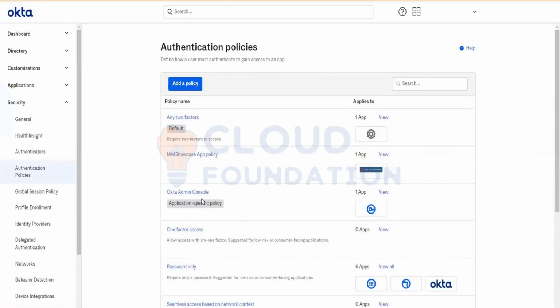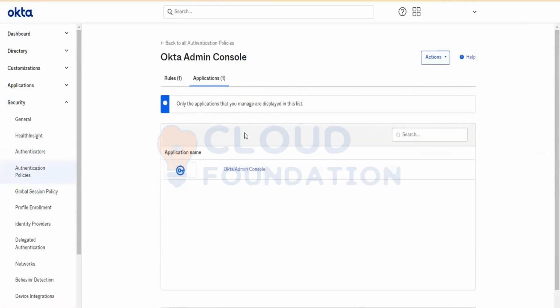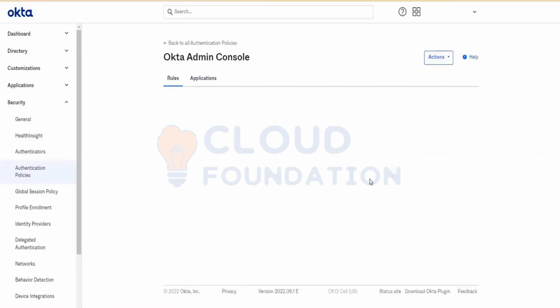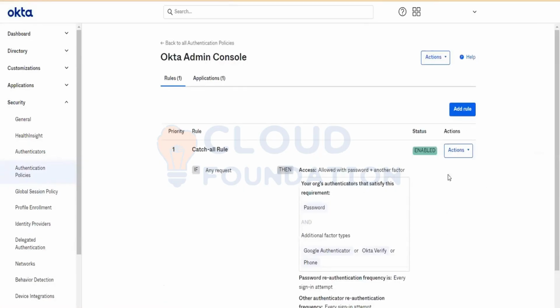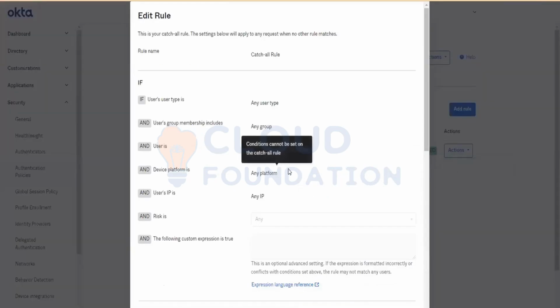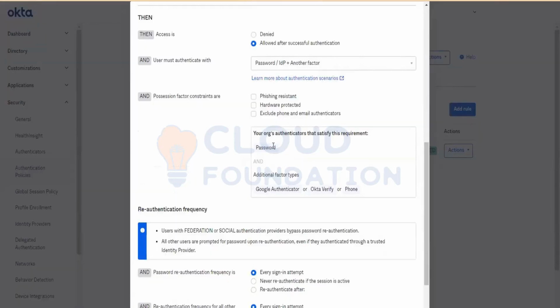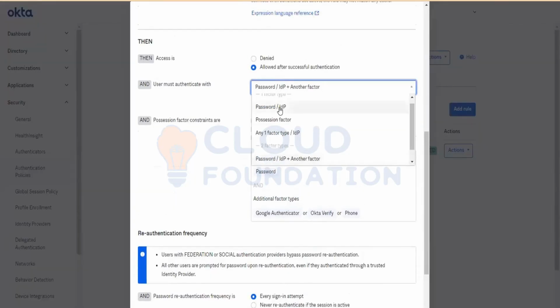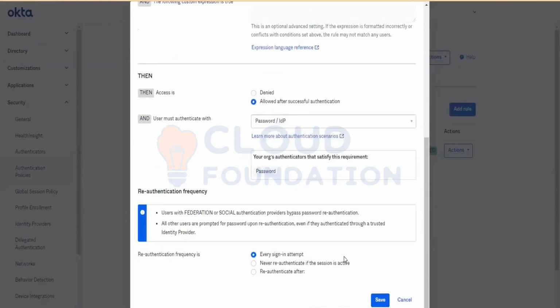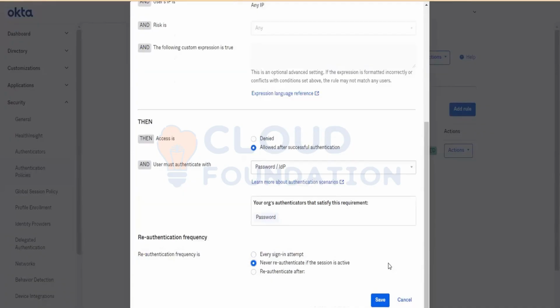Here you can see for Okta admin console we have given a policy. That's the reason it is taking me to that. Let me disable this first. That's the reason.